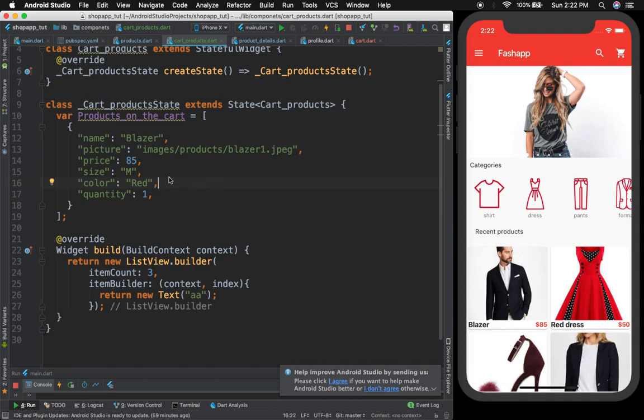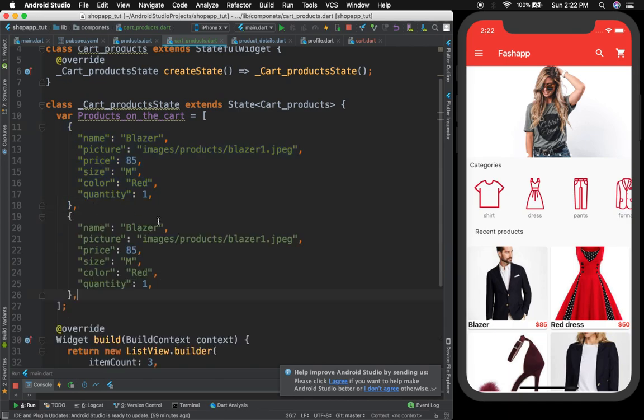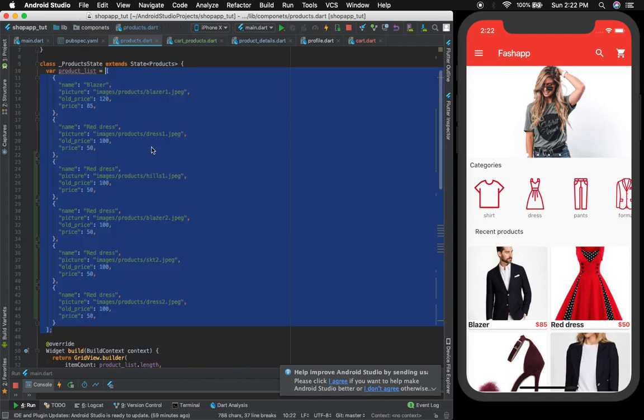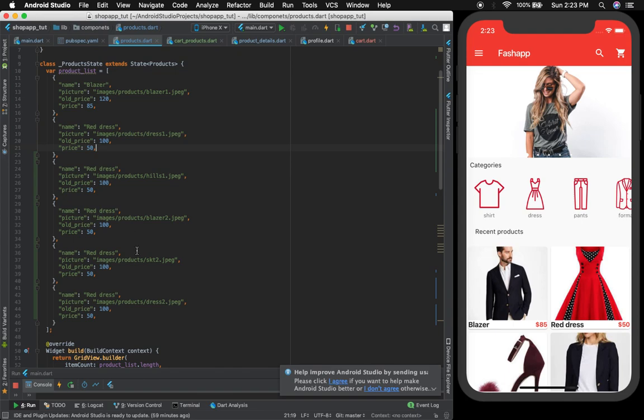And we are going to maybe copy this stuff and paste it here. Okay. Just to differentiate this, we are going to take red dress, or maybe we can take the shoes. I'll copy all of this. Okay.